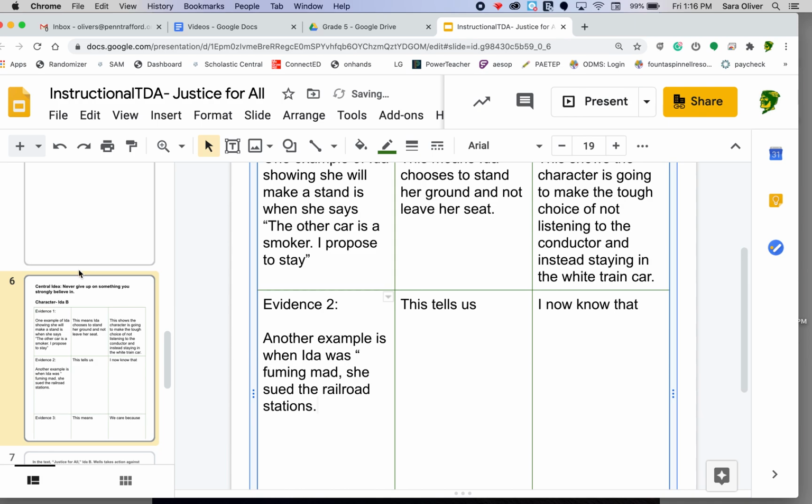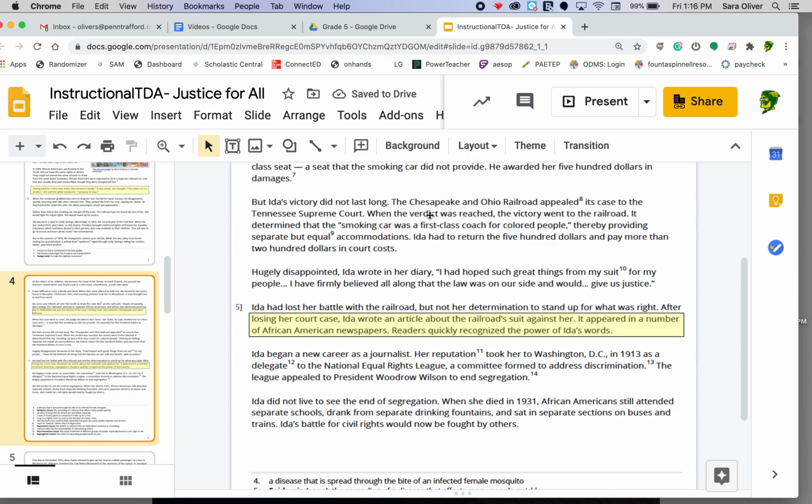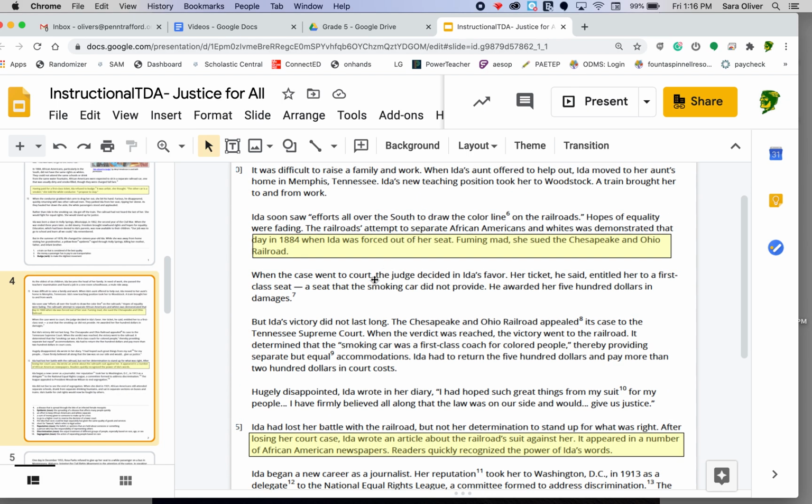I'm going to go back and read this just to make sure I'm close to the actual quote. It's hard to hold that all up in my head. Sued the Chesapeake and Ohio Railroad.